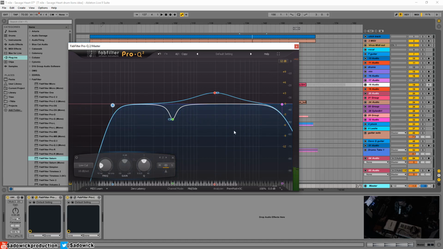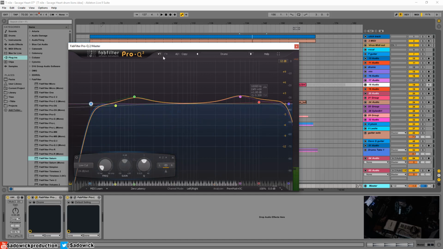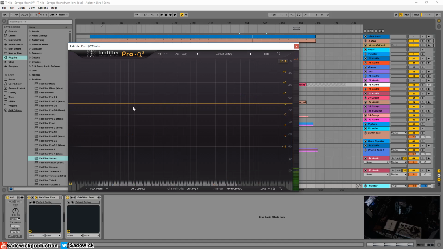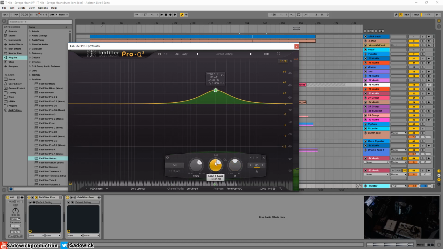But one more thing. This is what made me a fan forever. Typing things in. So yeah, if you want to boost at 2K, you double click here on your hertz or whatever, and you go 2000, and then it'll go here, picks 2000. You have gain. You can do all sorts of fun stuff like that.